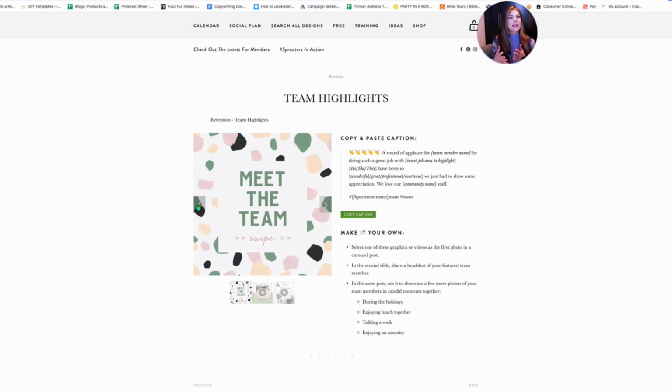This is one that, again, is meant for engagement. This is not going to drive traffic, but it'll engage the residents that you're with so that they can know your team members better. So you might do a meet the team swipe so that you have an actual picture of your team. And a caption might be: a round of applause for Barbara for doing such a great job with helping people find home.